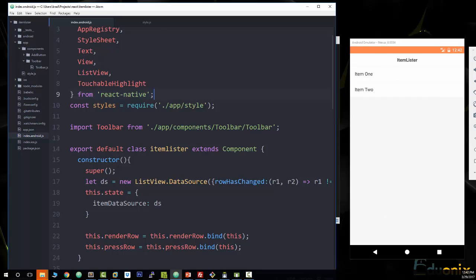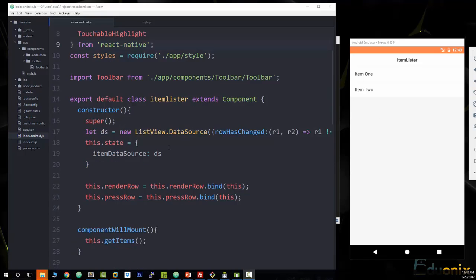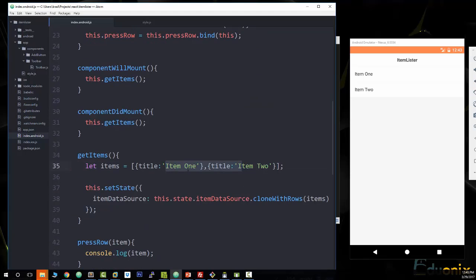Looks nice and clean. So in the next video, we're going to implement Firebase, and we want to be able to pull our items from Firebase, not just in the local file like we're doing here. Okay, so that's it, and I will see you in the next video.